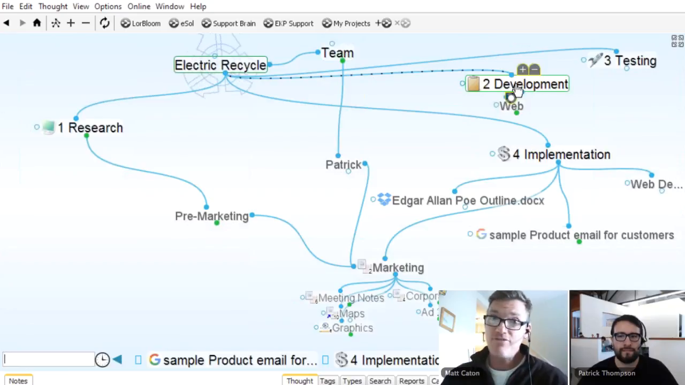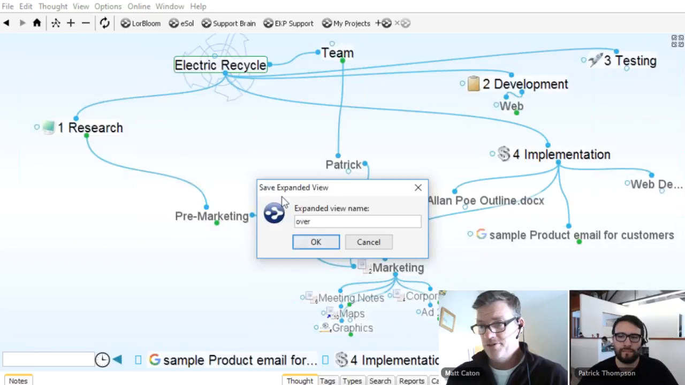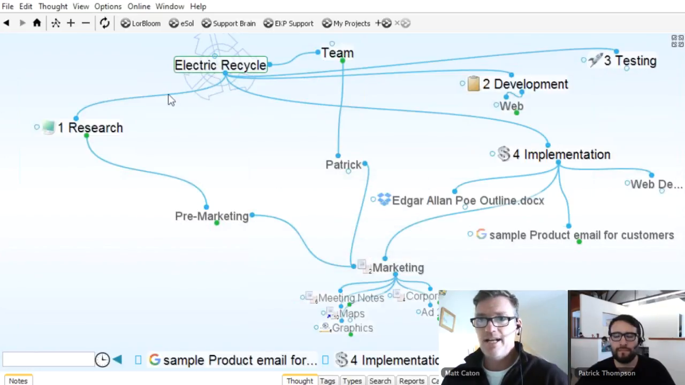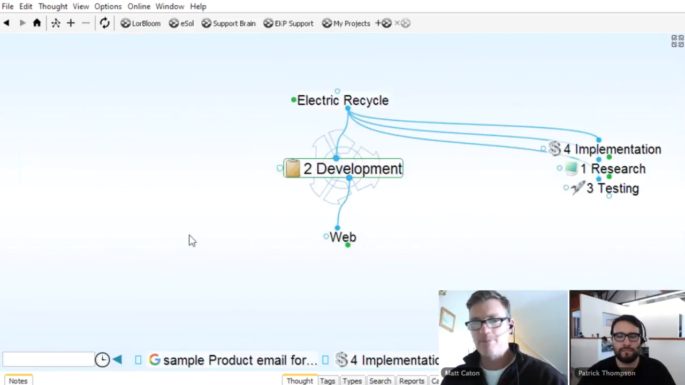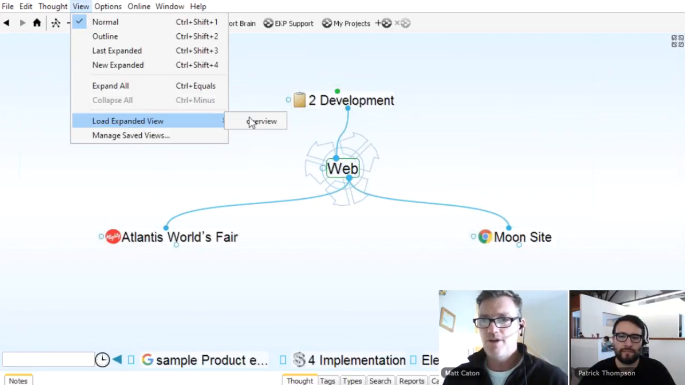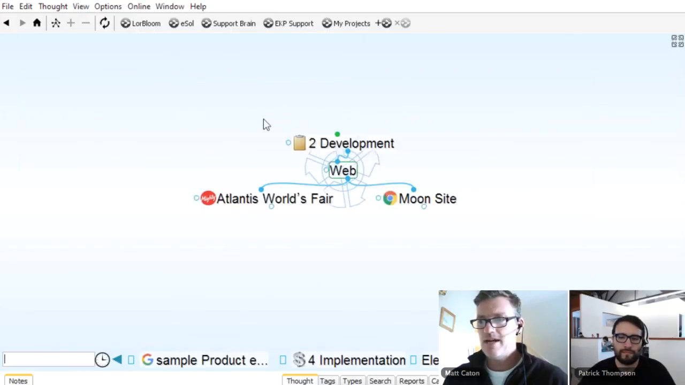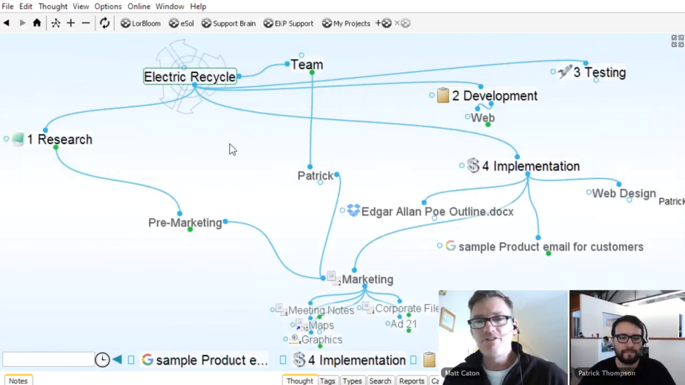And you can actually save your expanded views as well. So at any time, now that I'm in this expanded view, I can go up to view and save this expanded view as, I'll just call it overview. So if I go back to my normal view, going through my day-to-day process, and the rest of my team comes in, I want to show them the overview. I'll go up to view and load up that view, and it takes me directly back to that same structure that I recently had. So a few different options for how you're viewing, manipulating and navigating through your Brain.